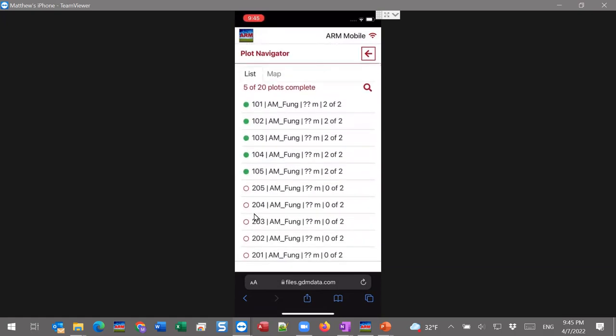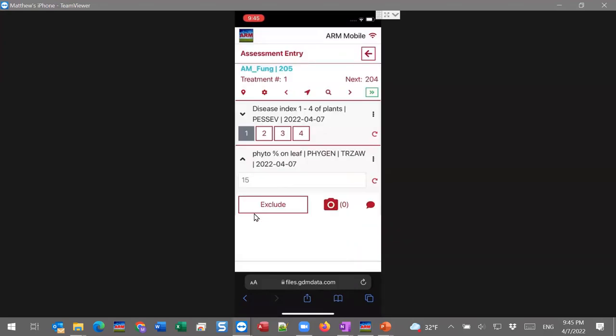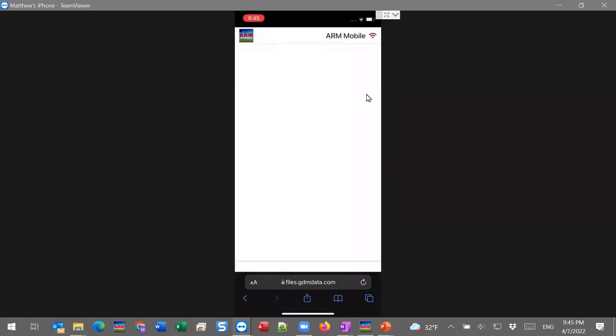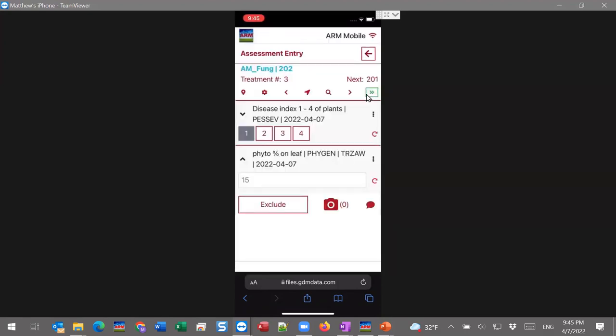Let me actually go back. A more practical example of when you'd want to skip over is when you're all done taking your assessments. I'm not going to bore everyone with filling in all of the details. I'm just going to press this green arrow to skip through a couple more, just so we have a few more plots. Even if they all have the default value, it'll at least give us something to look at. I won't go through all of them.